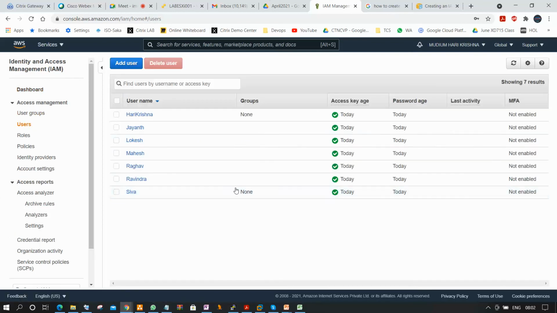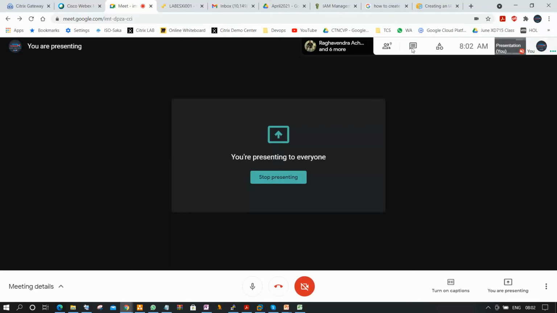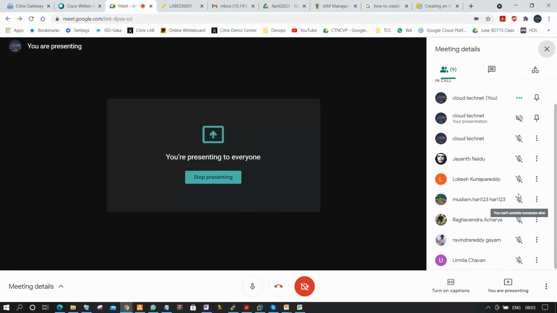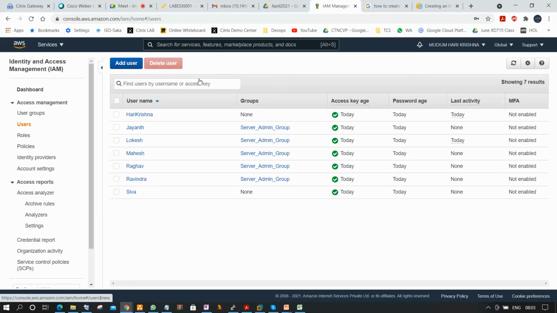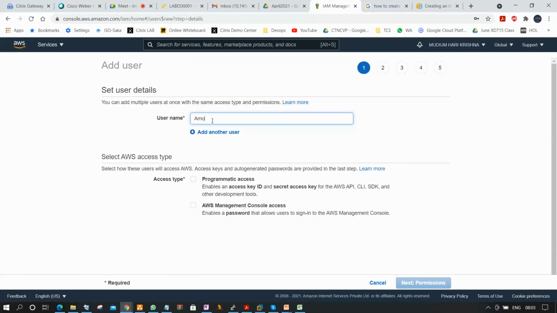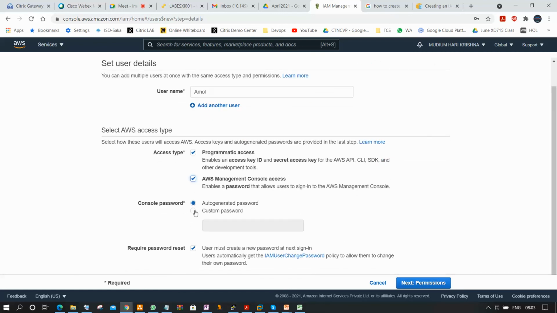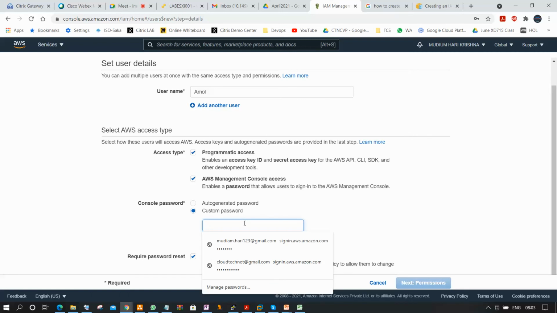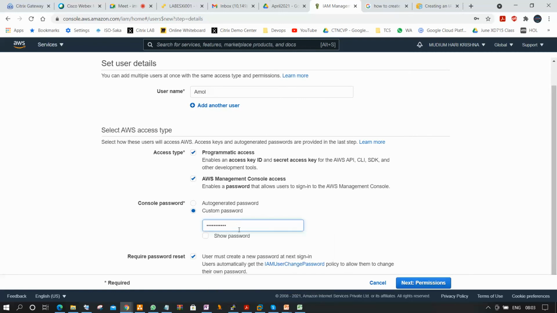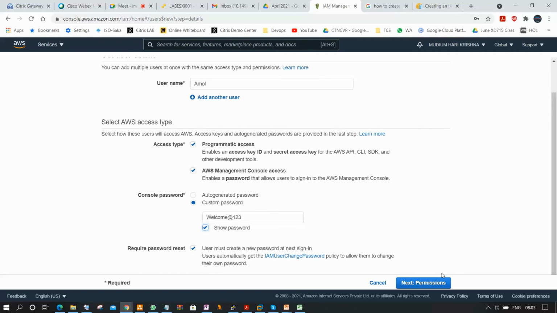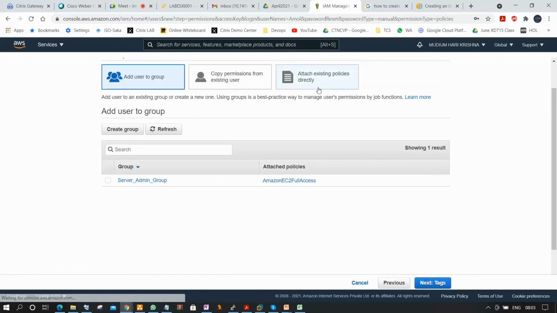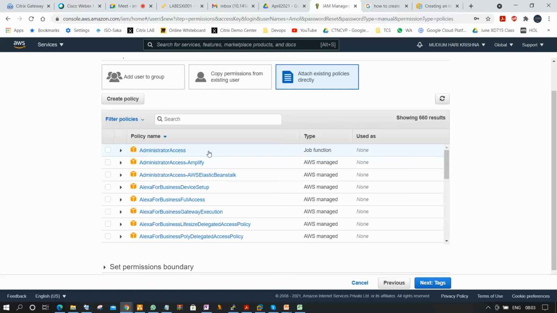Example, someone is connecting. Who is joining today? Example, Amol is joining. So Amol, you have to log in with your AWS account, type your username, provide programmatic access and management console access. Provide a common password, welcome at the rate 123, and the user must change it on next sign-in. Next, attach policies directly. Administrator access is the one you have to select. This will provide full admin access for every service.